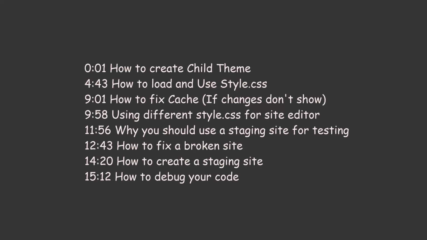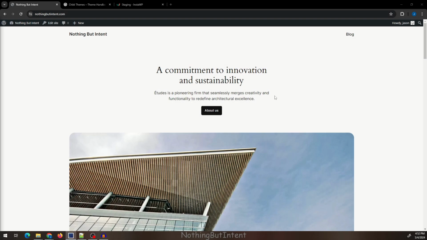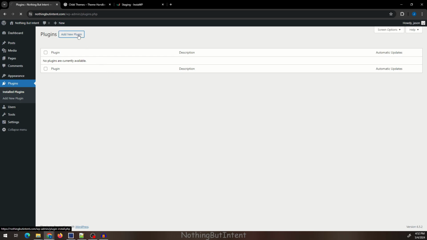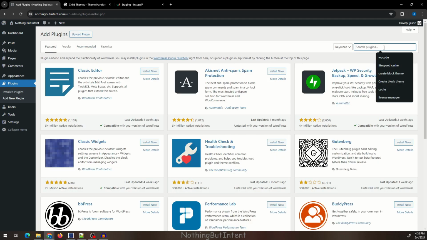One way to add custom CSS to your website is using the style.css. To do this, you should use a child theme. So the first step is creating the child theme. I'll use a plugin to make it easier. I'm going to use the Create Block Theme plugin.